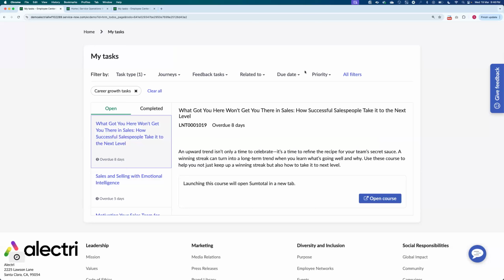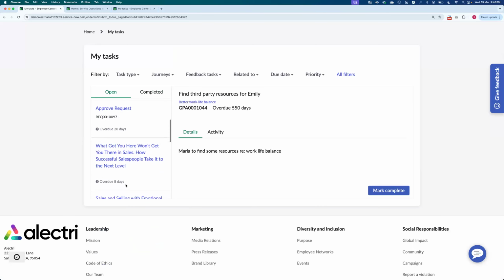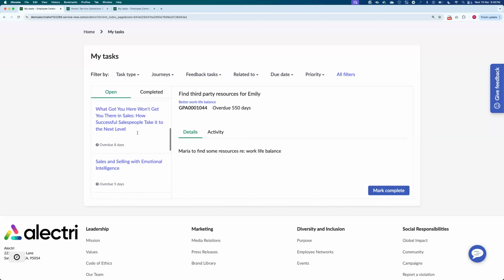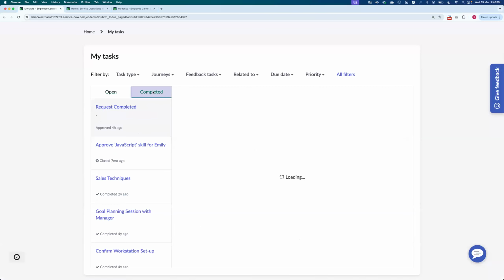So these filters are essentially helpful for me to navigate amongst all the laundry list of tasks I have here. For example, I have more than 15 tasks here. So I might need to navigate to only things that are urgent and important for me right now. Then I have the completed tasks here as well, things that I've already taken care of.